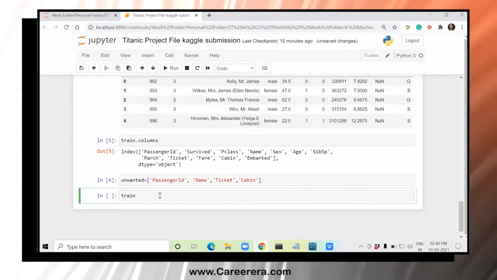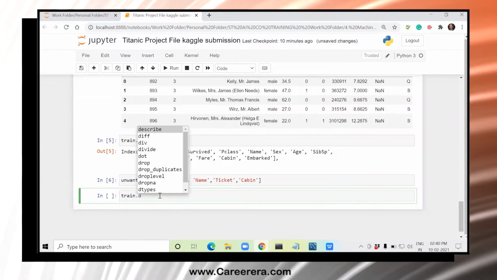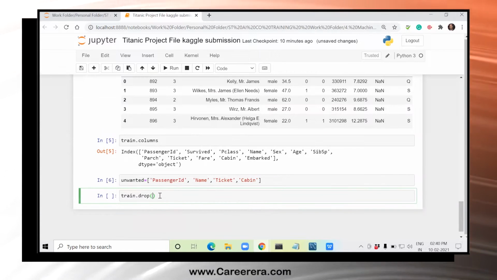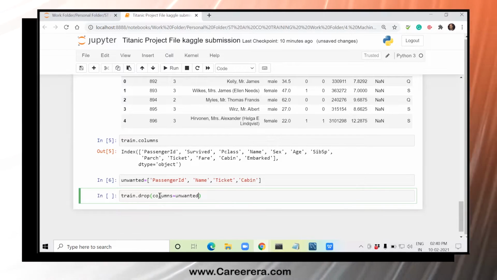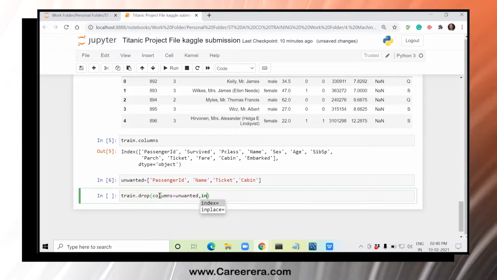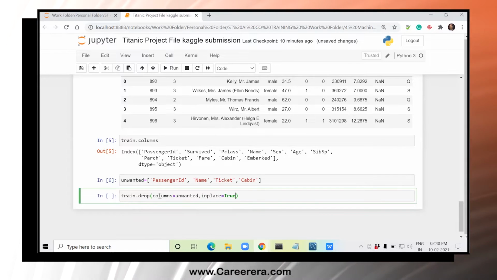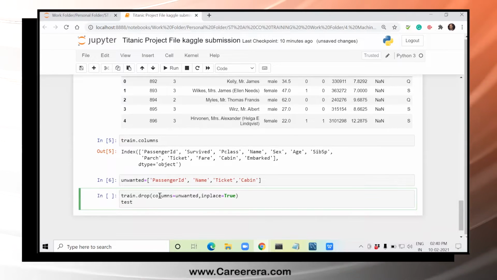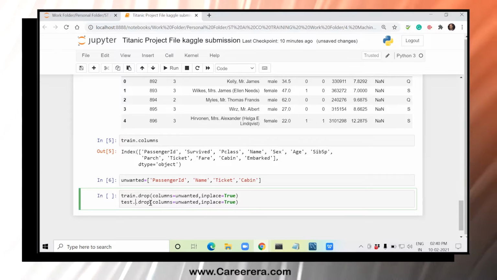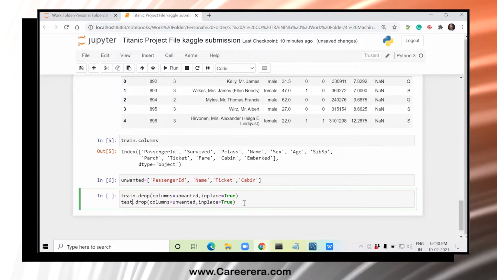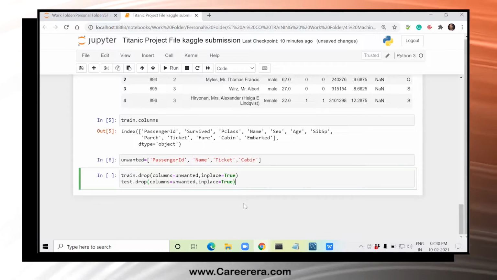Oh my bad. Train dot drop, columns will be unwanted. My bad on this. inplace is True here. We'll use the same approach for the test part. So test will also have the same lines. The only thing that will be repeated is train, I will remove that. This should do. I think this will perfectly run the cell for me.